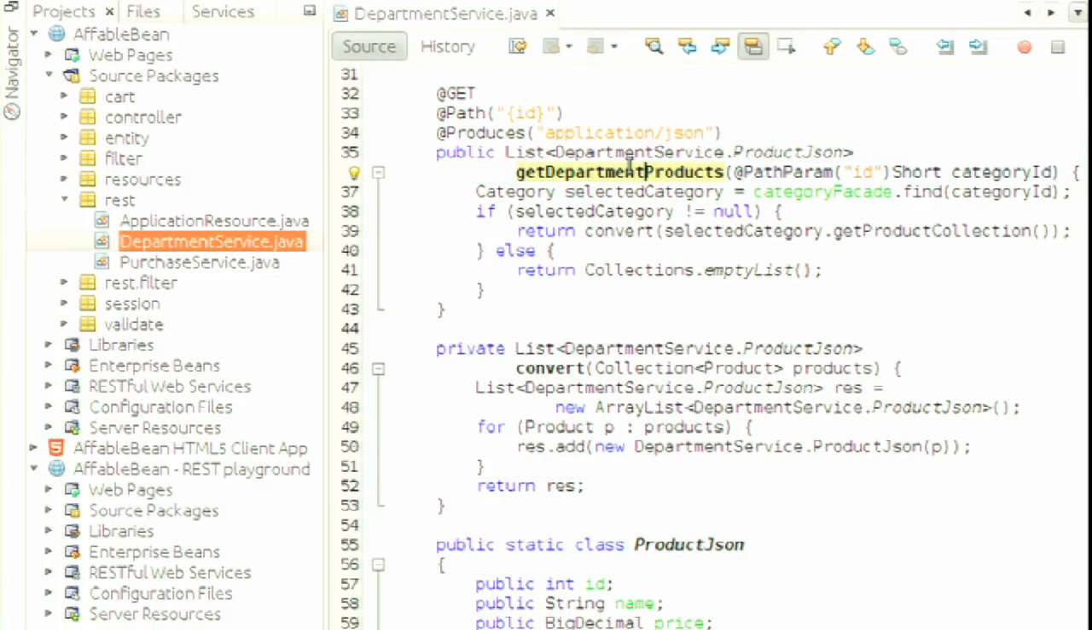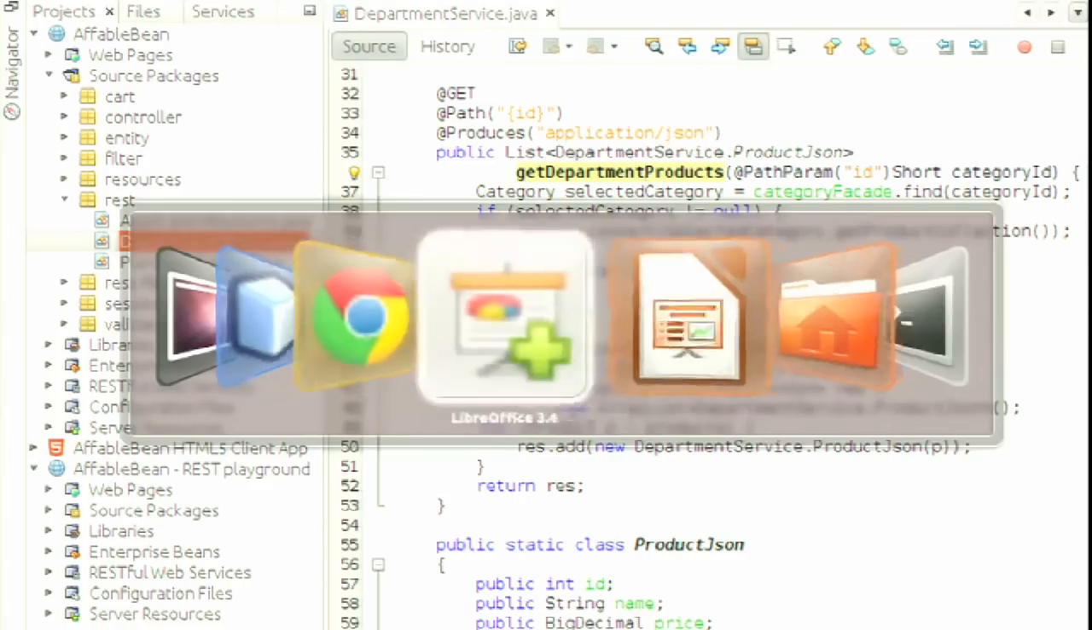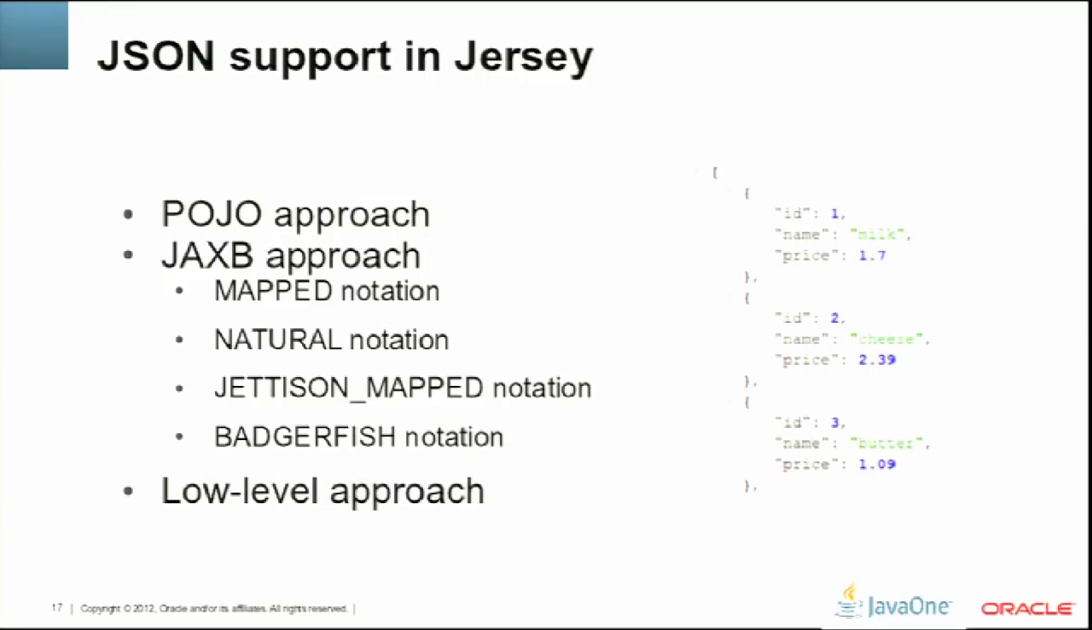Now, another question you should be asking is, who encodes the Java object into this JSON stream, and how? That depends on what implementation of the JAX-RS specification you're using. In my case, I'm using GlassFish, and GlassFish uses Jersey, so I will be talking primarily about Jersey. The JAX-RS specification has this API which implementations can implement and provide different encoders. If I look at the Jersey JSON documentation, they have several, I would say too many, different ways to encode JSON. There's the POJO way, the JAXB way with four different notations, and a low-level approach. So let's look at how these differ.